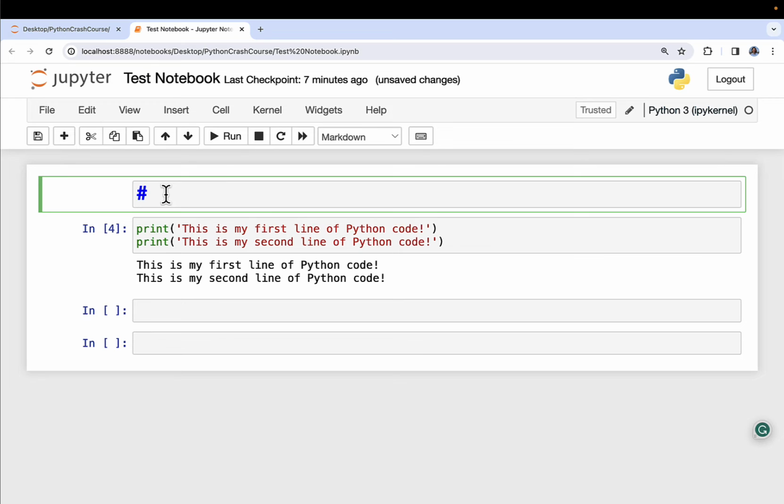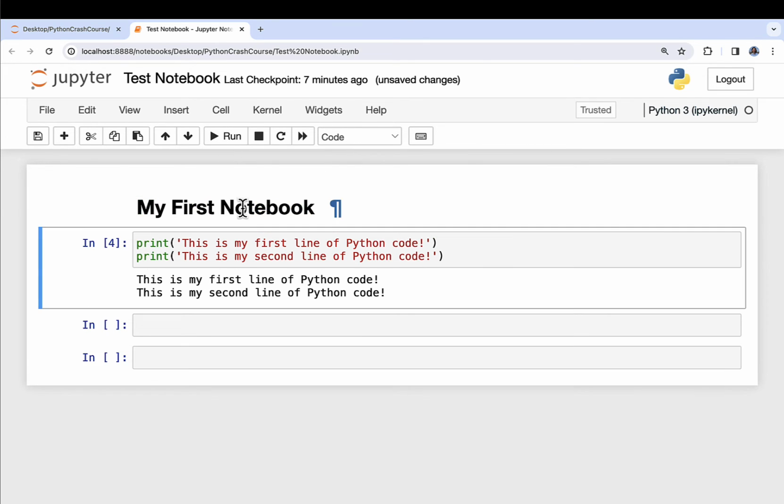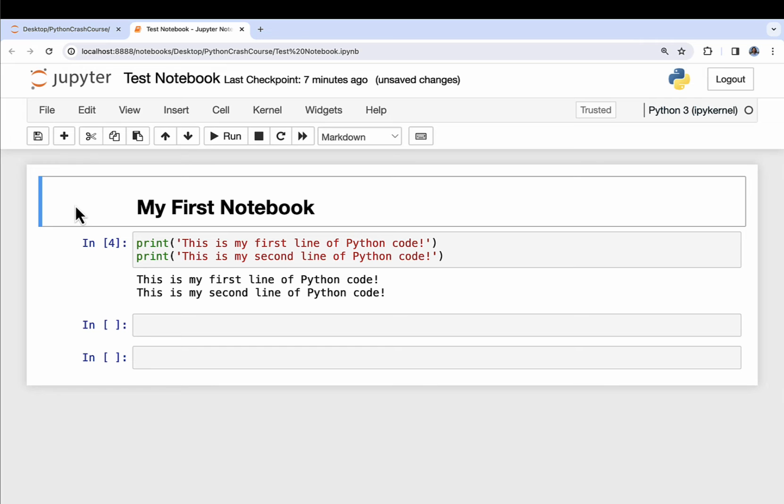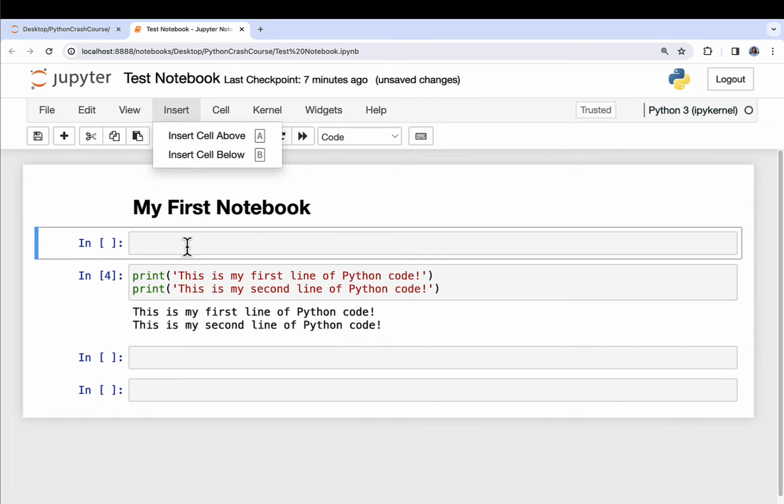So what we're going to do here is use the biggest heading right now. And we're going to call this my first notebook. And if I run this, notice that it's blue. That's another visual cue that I'm doing Markdown and not code. When I run this, I get a nice big heading, nicely formatted. Cool. Now, if I want to add one underneath, I can insert below, or I can just hit my B key. So if I hit B, I get a new cell below.